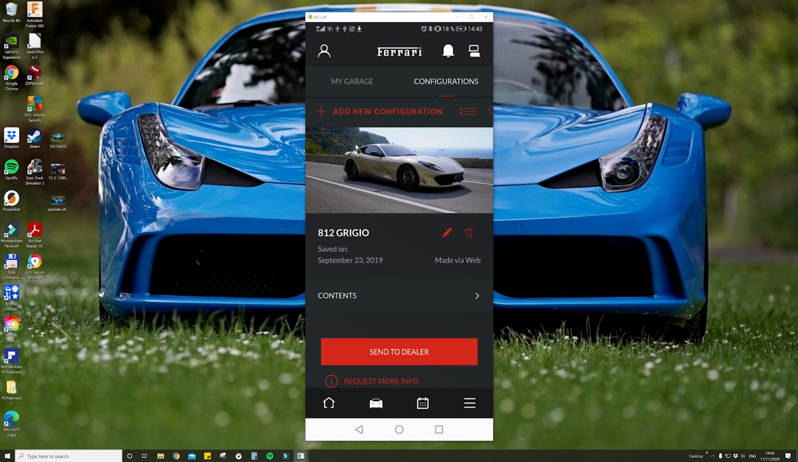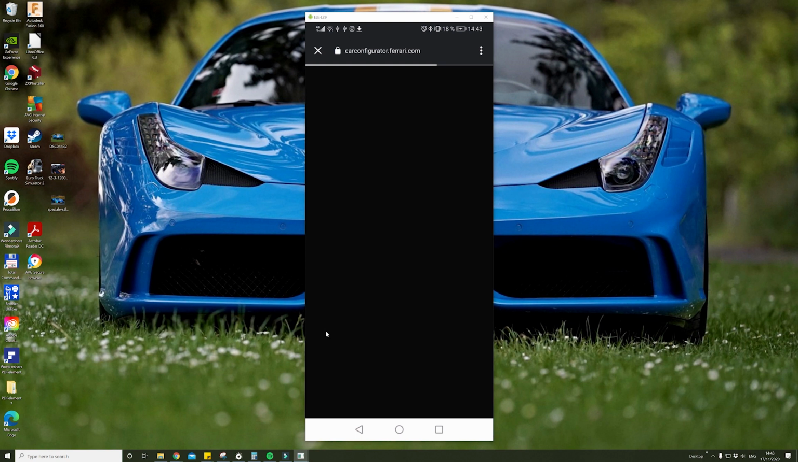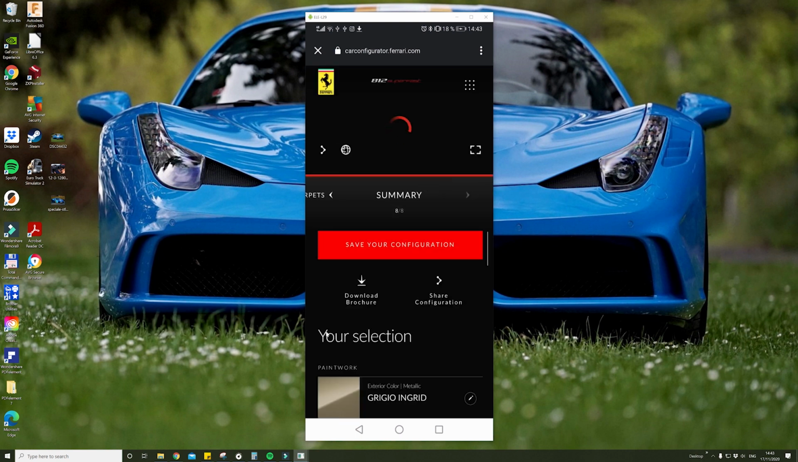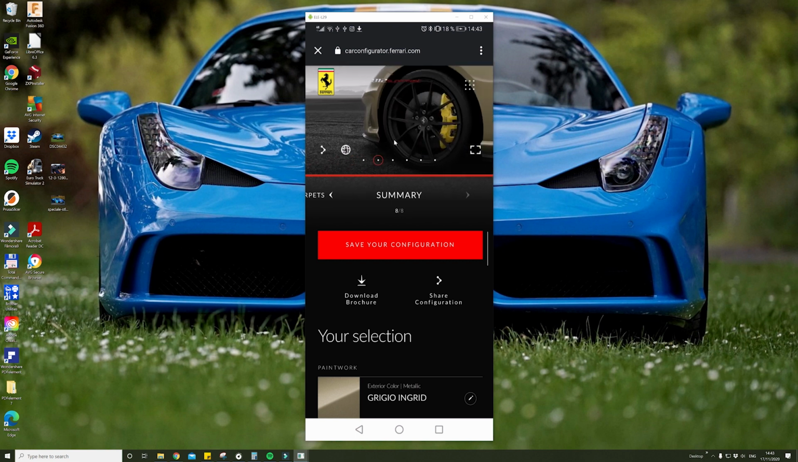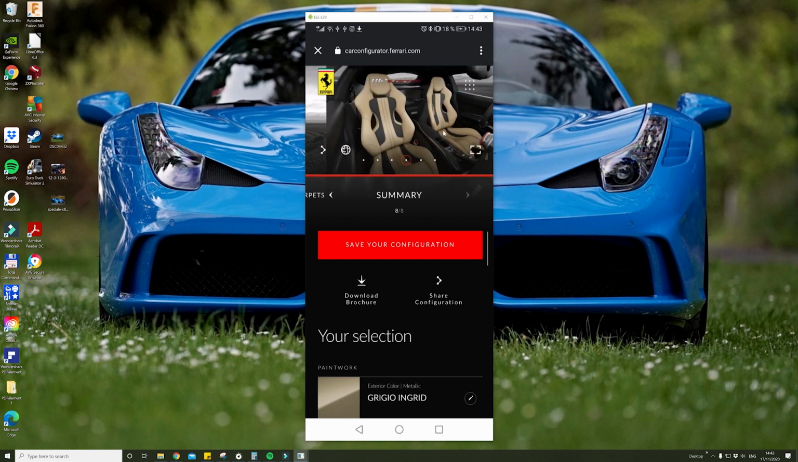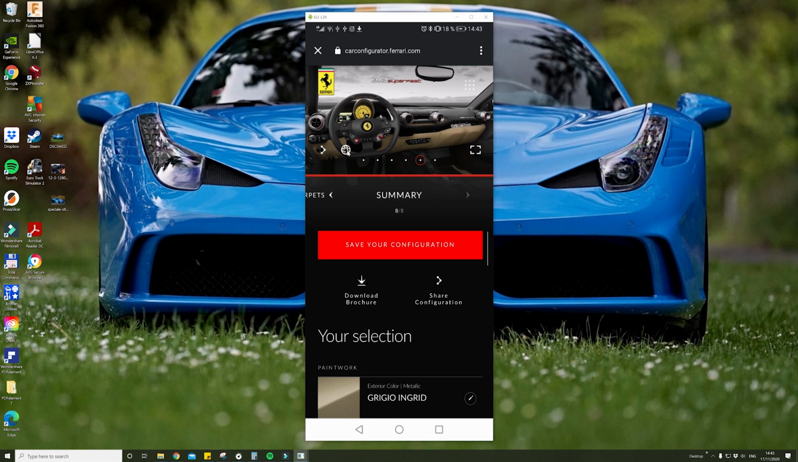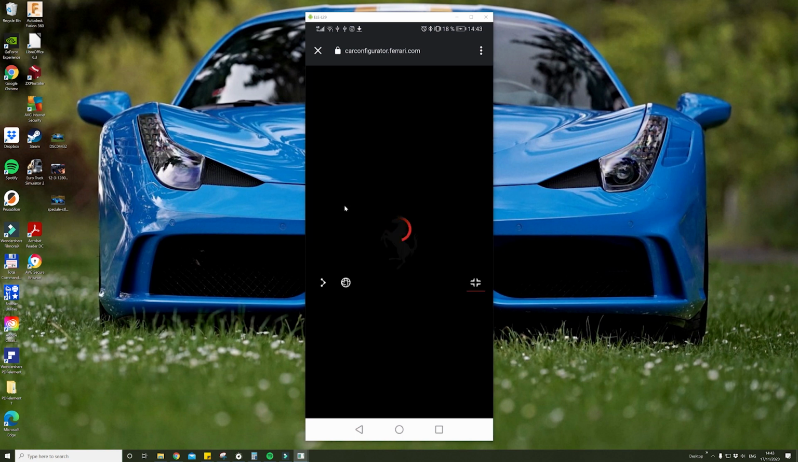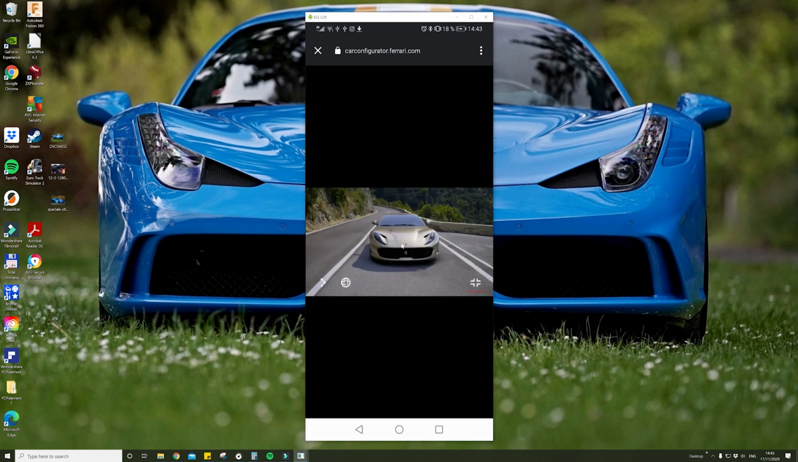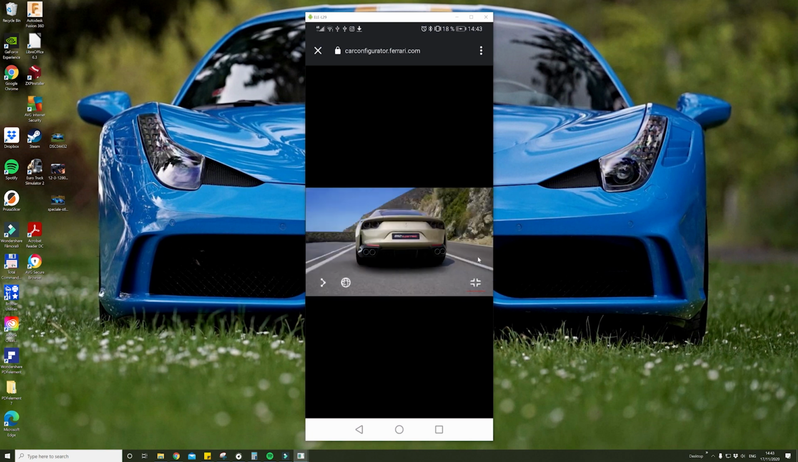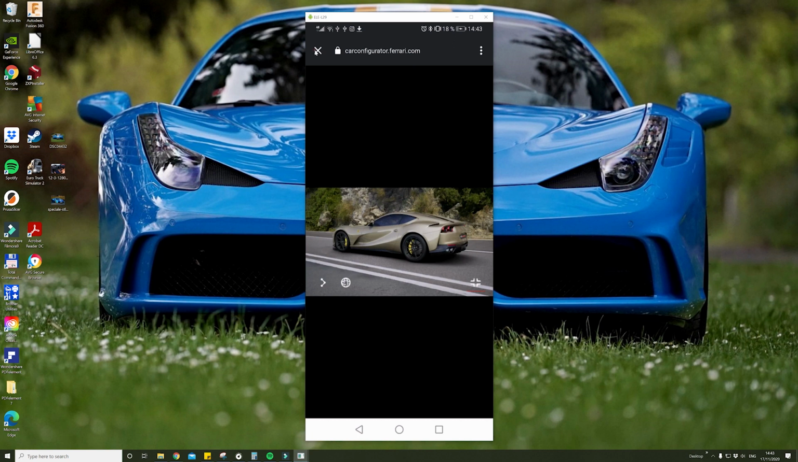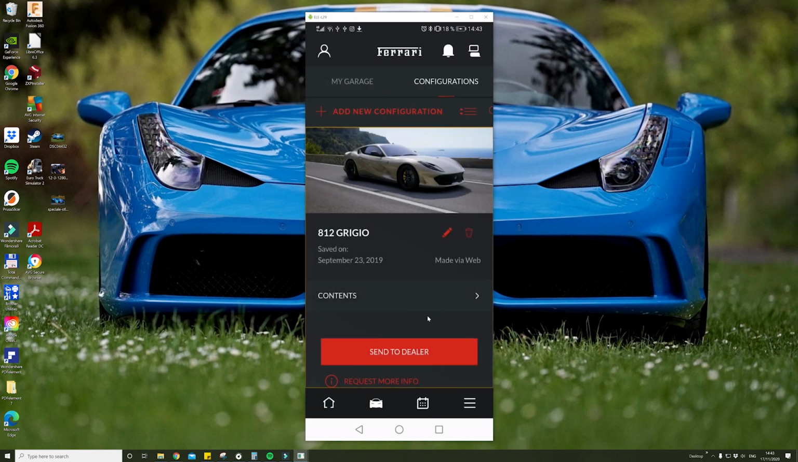Let's take a closer look at the configuration. If I click on the button, the app transfers me to the website configurator and loads all the options which I have previously chosen. I can scroll through rendered images of my configuration, and I can also view 360 of my car, here finished in Grigio Ingrid. One note here: I did not order the car, it was just a test of the configuration back then, so please do not expect that this car will appear in my garage.